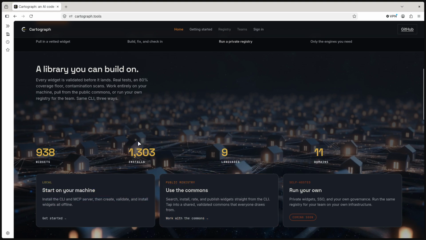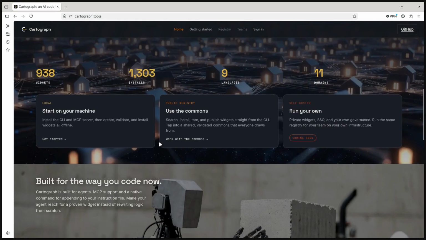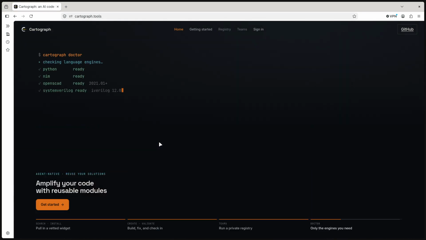So yeah, that's the customization surface of your harness.